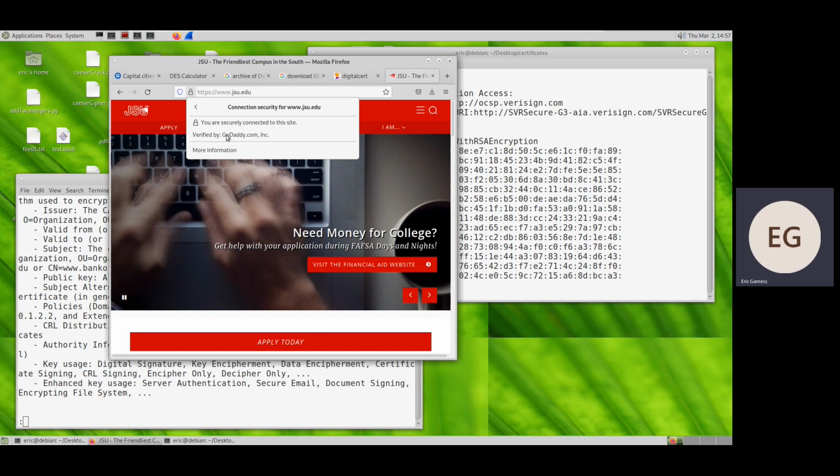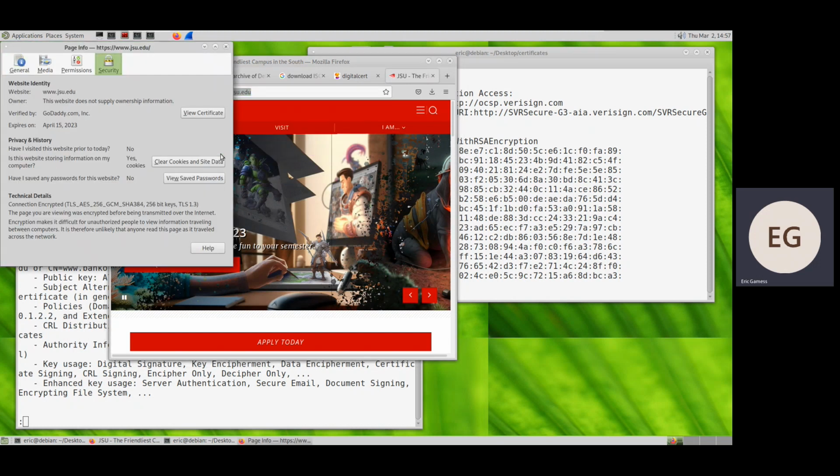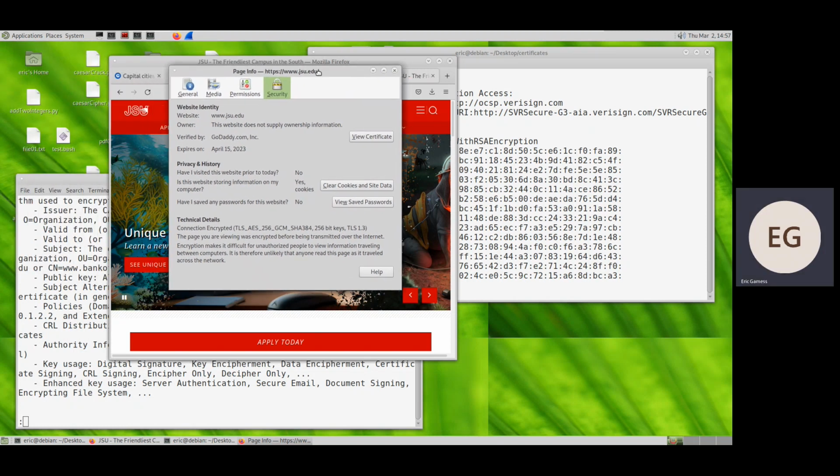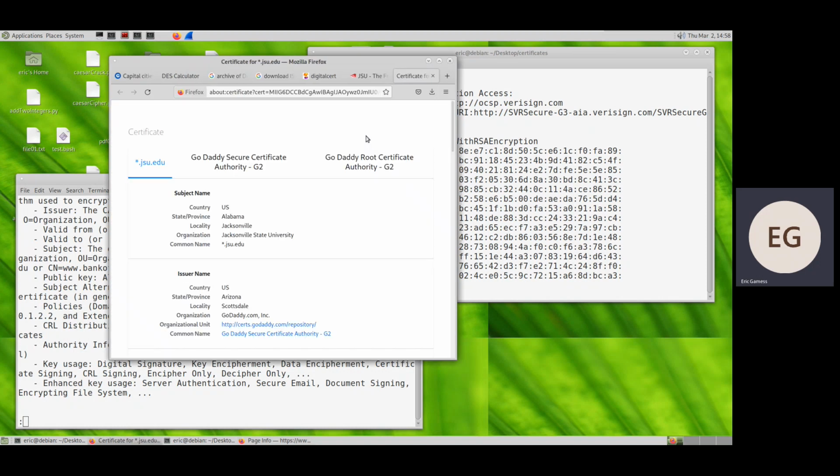So you see JSU did business with GoDaddy. GoDaddy is another company that offers hosting, and it's also a certification authority. So I'm going to more information, and here in the tab security, we have a button that is called view certificate. It will show me the certificate in a window, so the presentation will be a little better.